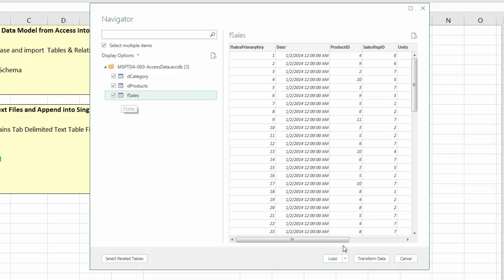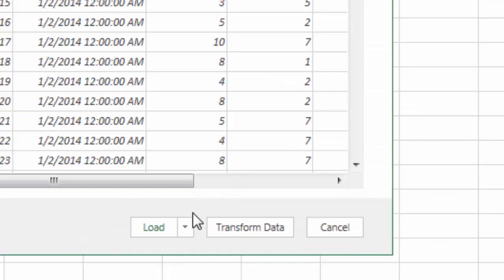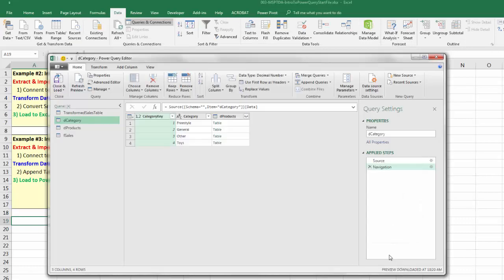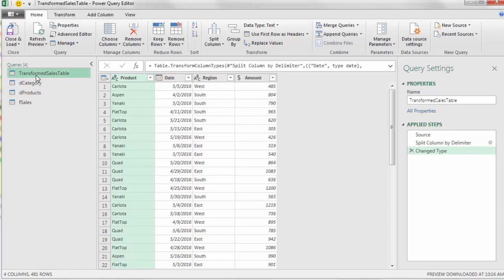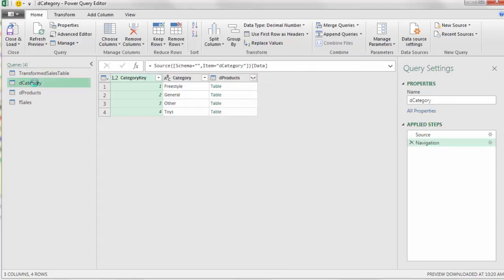Now we want to come down here, and I do not want to click the Load button. I want to click Transform. Now, Transform Data, that button used to say Edit, but now it says Transform Data. When I click this button, it will bring the 3 tables into our Power Query Editor. As we saw in the first example, Queries is where we list all the different queries in this workbook. That is the first query from our first example. If I click on D Category, I can see over here in Properties, there's the name, there's the 2 steps.